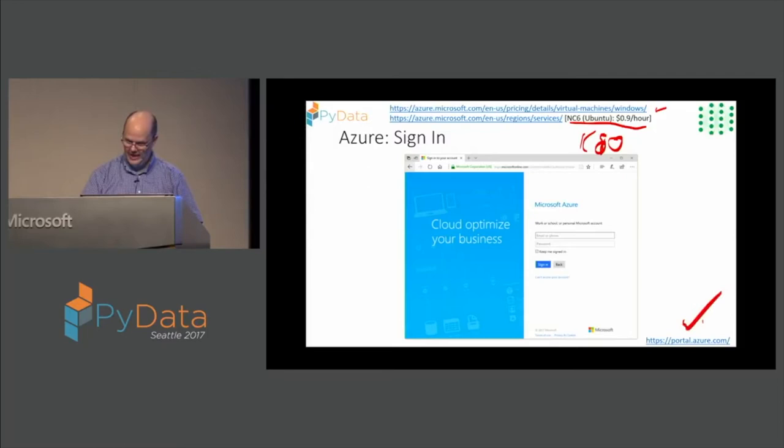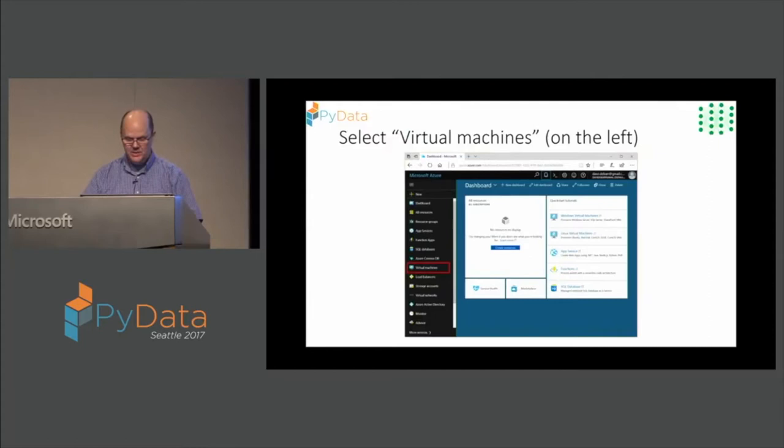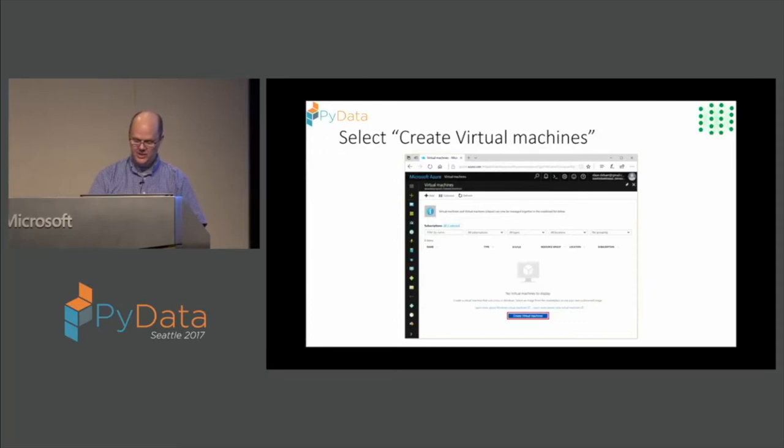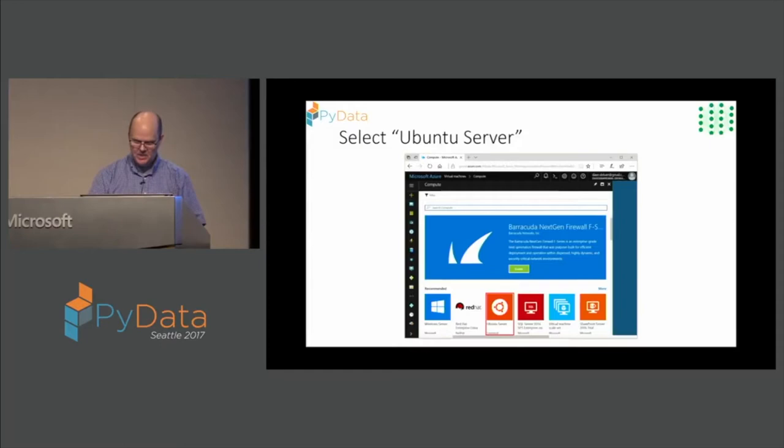When you log in, you're going to get an interface that looks like this for your dashboard. You're going to click on this virtual machines link. The virtual machines link, you're going to click create virtual machine. These are super simple instructions. Once you've clicked that, you're presented with this.